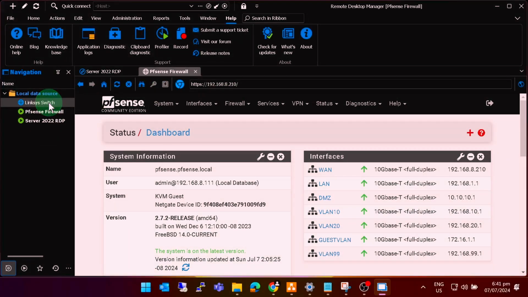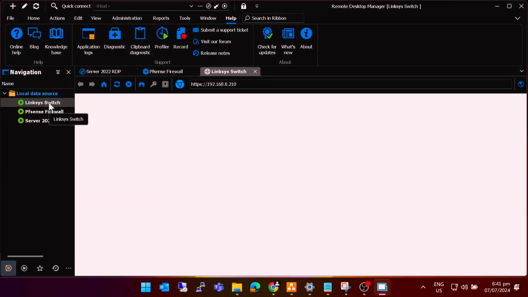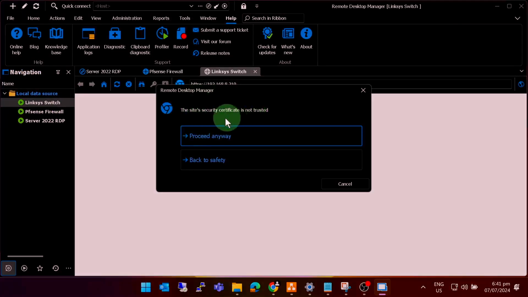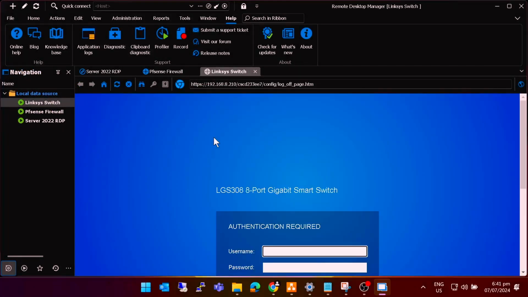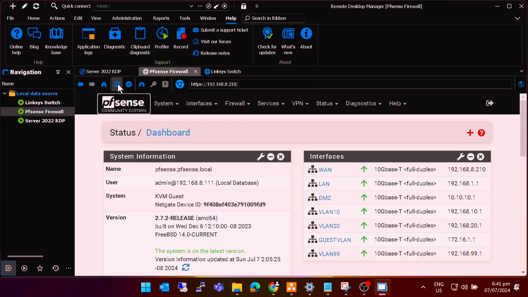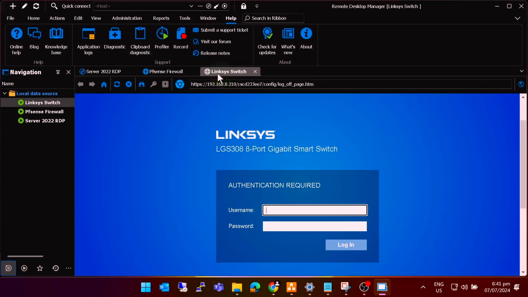I'll open a web session for this Linksys switch. Looks like we have access to the switch web management. How about the pfSense firewall web management? I'll click on this refresh icon. It is still accessible. Maybe it's still remembering the connection. I'll close the pfSense session and relaunch it.